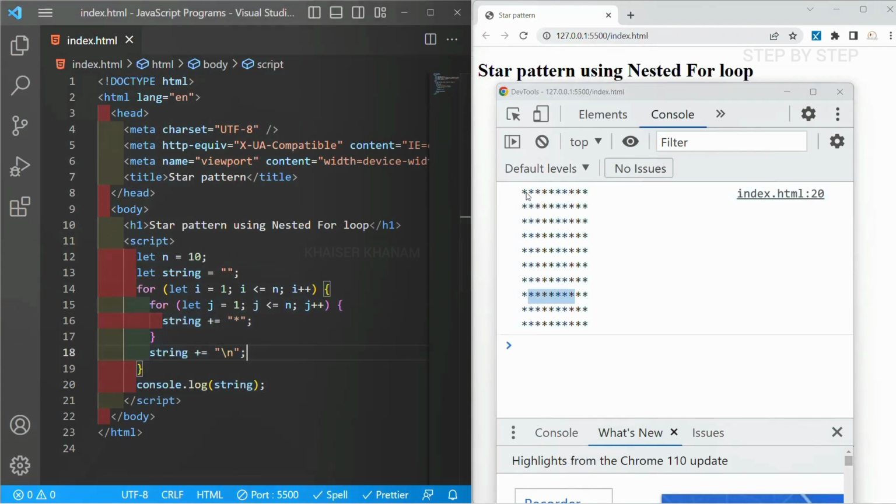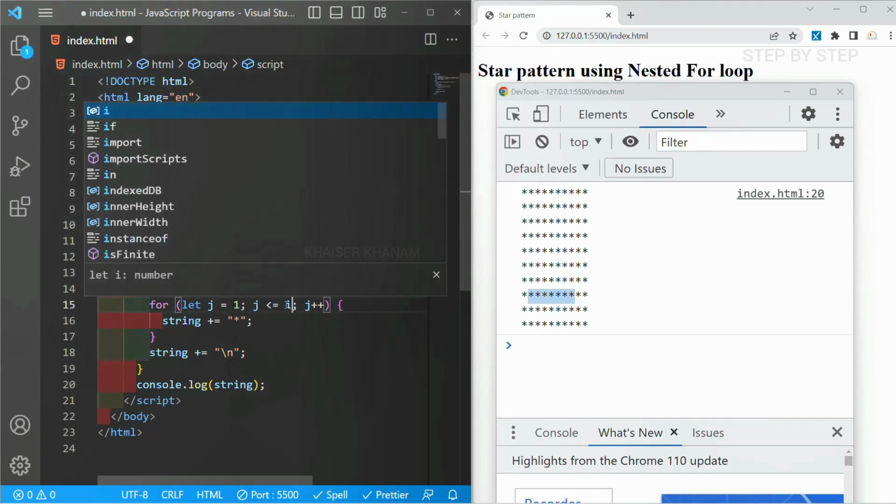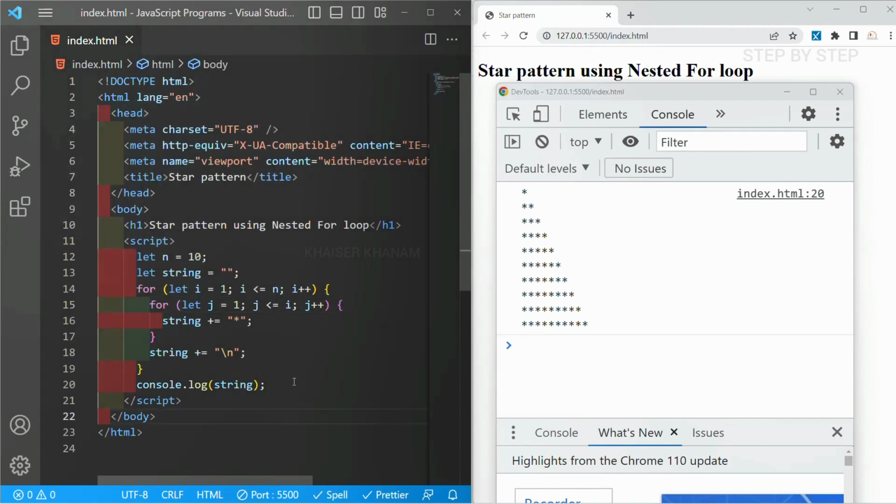I should be getting, in first line I should be getting 1, then 2, then 3. Based on that I should be getting. So instead of n, I will be writing the value of I. Whatever value of I am having, that many times I just have to print the star. Now if I save this, I will be getting this pattern.